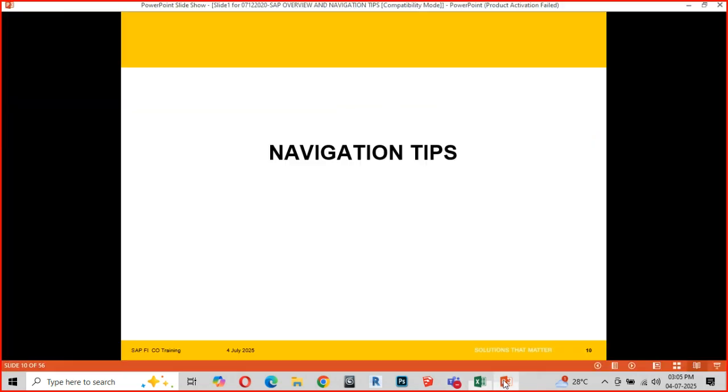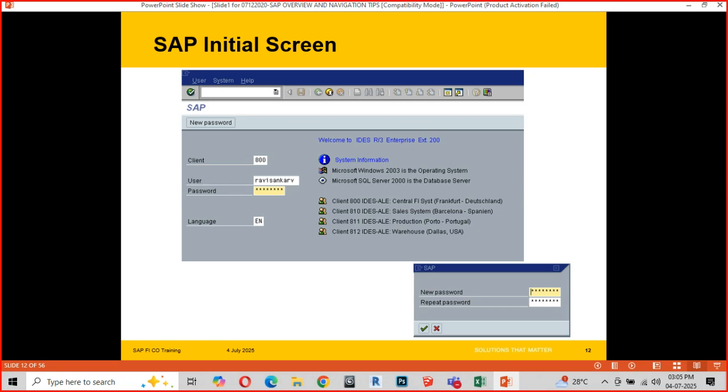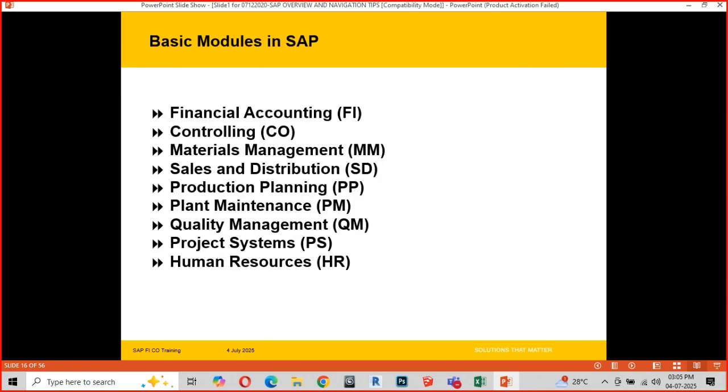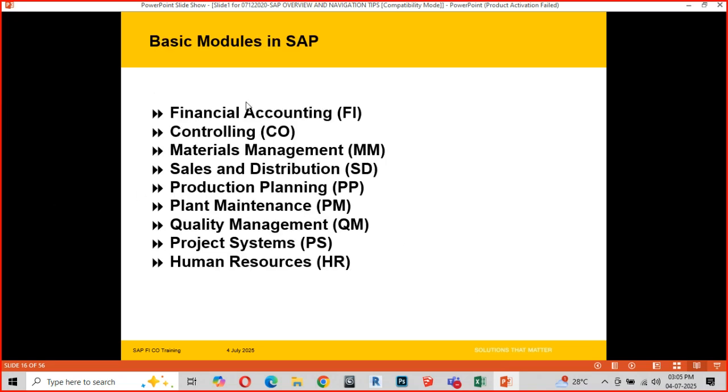So I assume that there are no questions. Let me open up my PPT. This will come a little later, don't worry. See, as I said, the basic modules in SAP. These are all the functional modules. These are all the terms which I'm going to introduce as and when the appropriate time comes. This controlling is nothing but your management accounting.